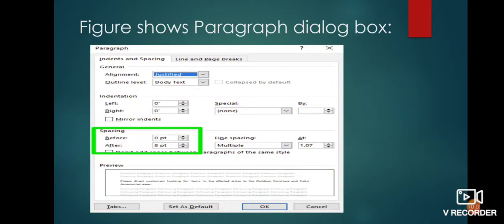See, once you click on paragraph launcher, the paragraph dialog box will appear. Under this, you have to click on indents and spacing. This is the indent and spacing. Then under spacing section, you have to give here the points before and after. This is before a paragraph and this is after the paragraph. Okay, here you can see 8 point is there after the paragraph. Then the vertical distance between two paragraphs will be 8 point. Okay, then after specifying this point, just click on OK button. The changes will be applied to the paragraph.